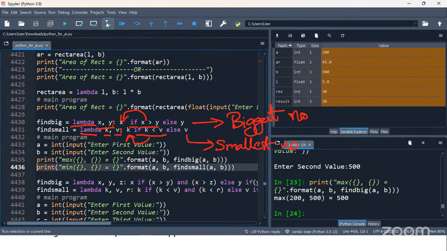Yes. Why? It checks for the condition. Is A greater than B? No. The condition is false. 200 is not greater than 500. So it will not return X. The condition is false, so obviously it goes to the else block and returns B. Nothing but Y.